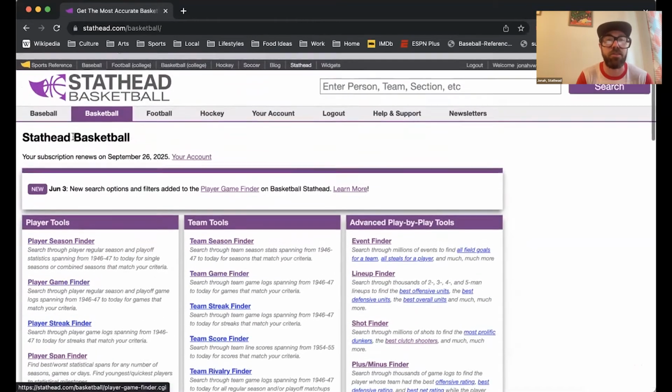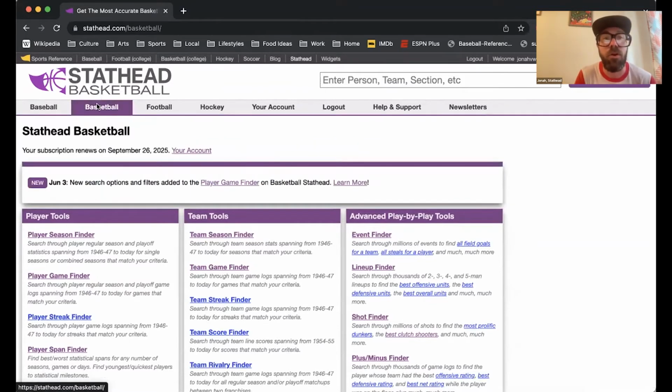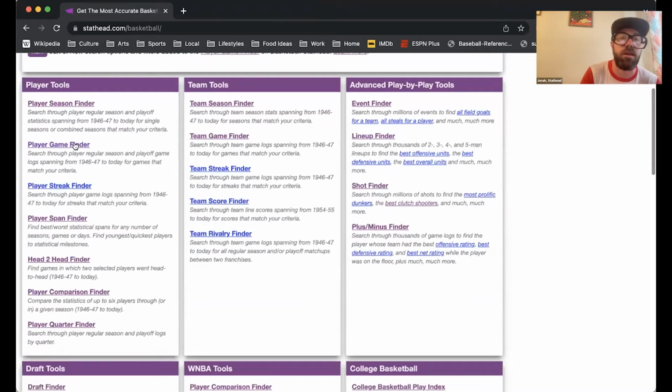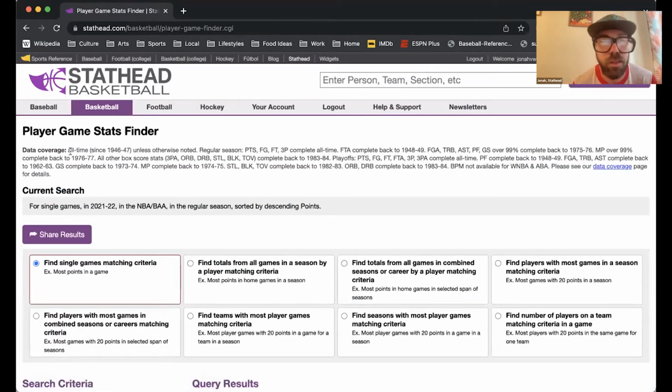So I'm going to go back. This is the front page. You can either get to it by hovering over this basketball thing in the nav bar and then clicking game finder there, or you can just click basketball and go back to the front page, and then you'll see the list of tools. So I'm going to go over here to the player game finder.